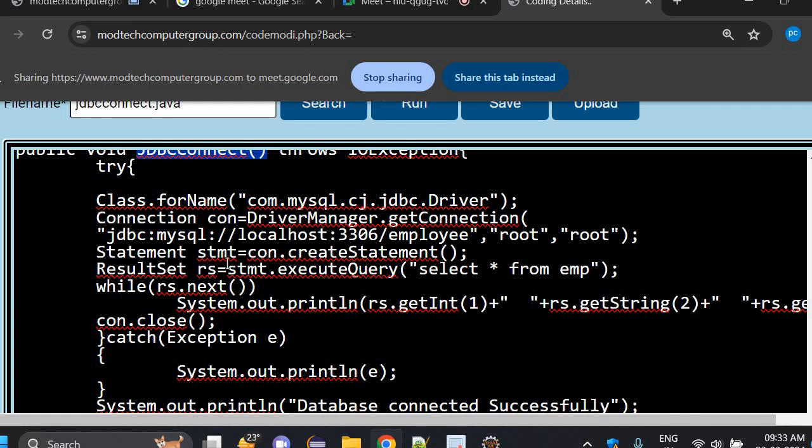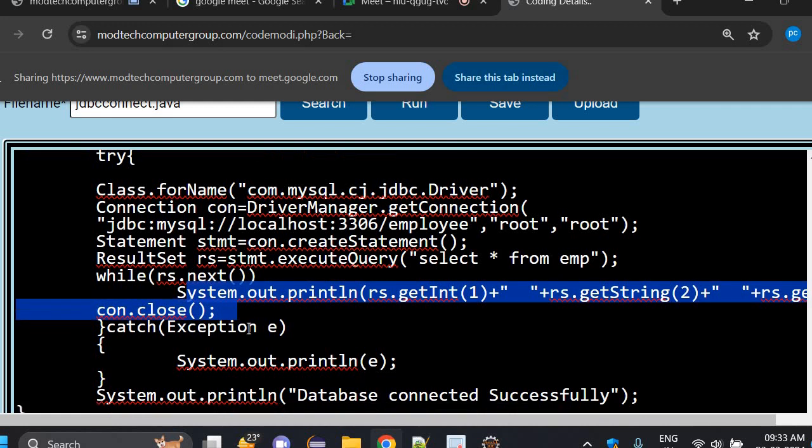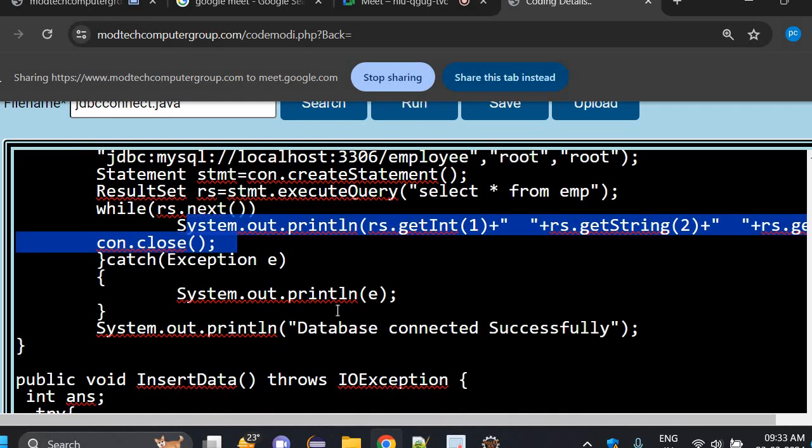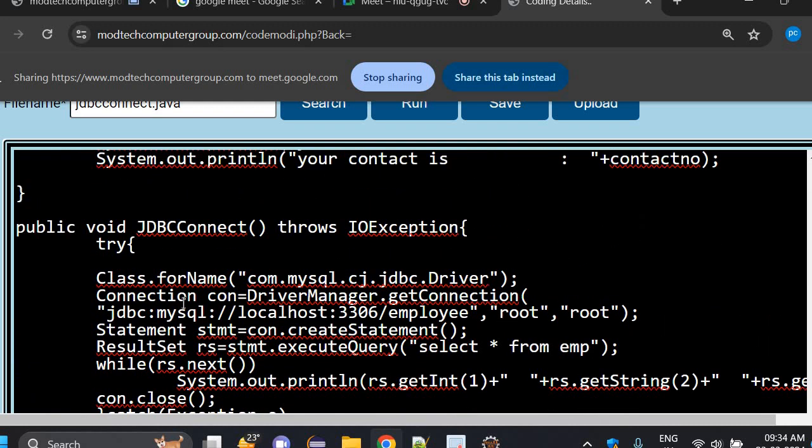Once it is true, meaning data is retrieved in the record set, then the while loop is executed, and until and unless that is getting over, this loop will keep on running, and then finally this will close the connection. So everything has been shown, and after that, if an error comes up in the whole process, the exception will be thrown, and otherwise you will say database connected successfully. Like this, your connectivity is getting started.